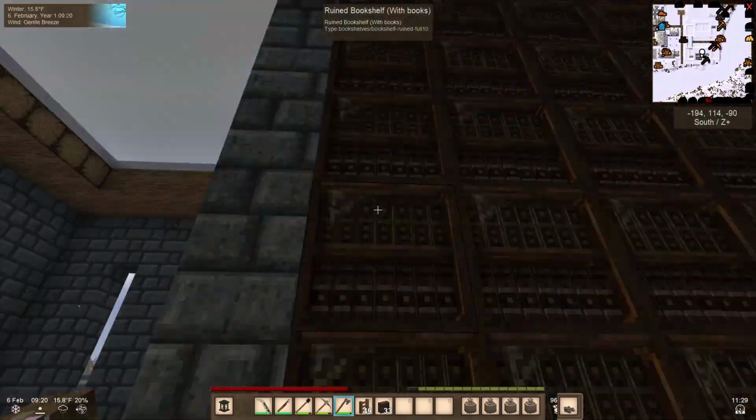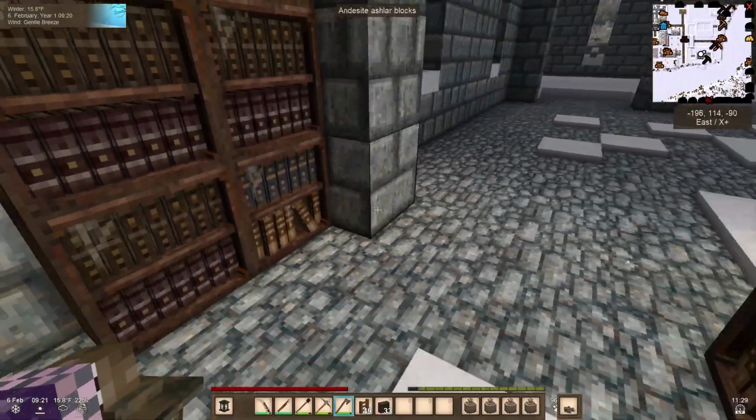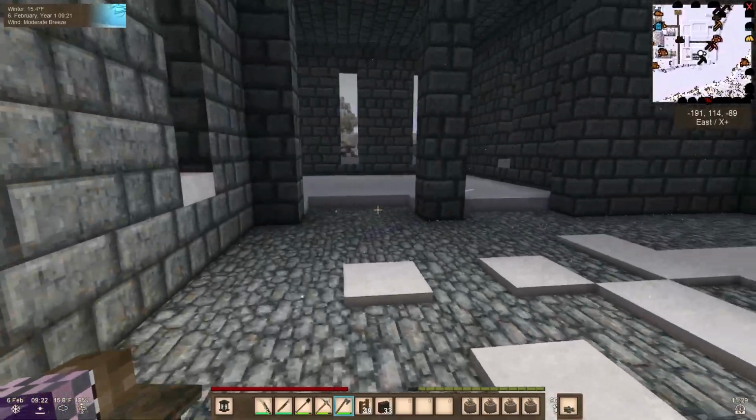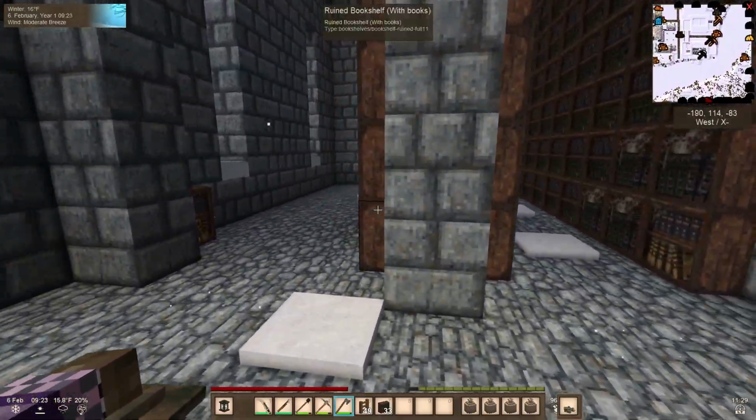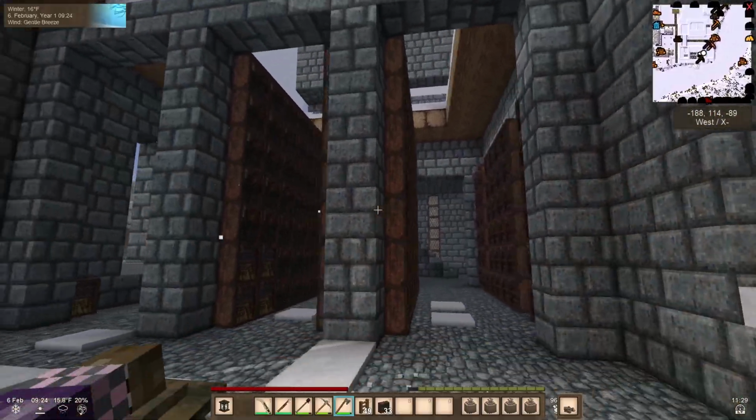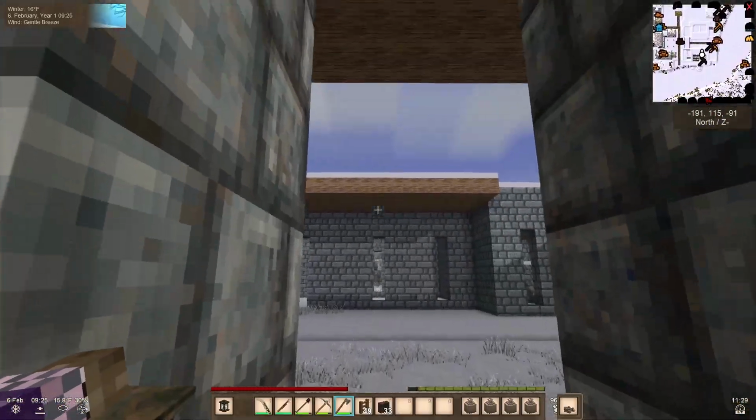So there'll be a little bit of a gap here. Probably this won't come right as far down. But then we can do this second room to kind of match this first room. And we should have plenty of room for all of our books if we do this on both sides here.